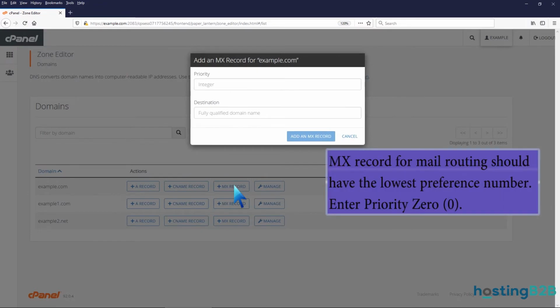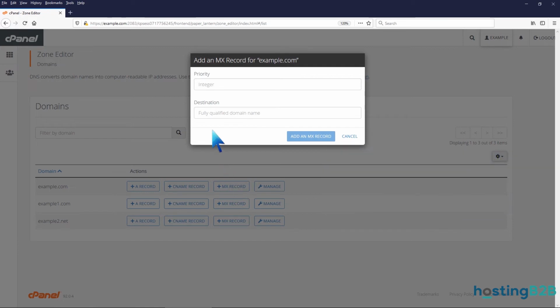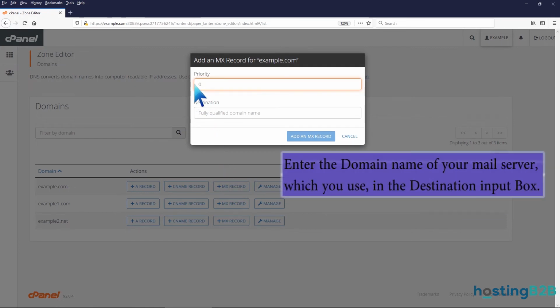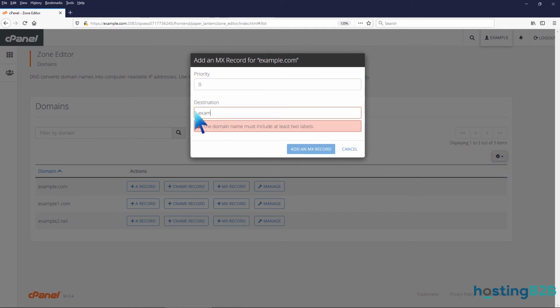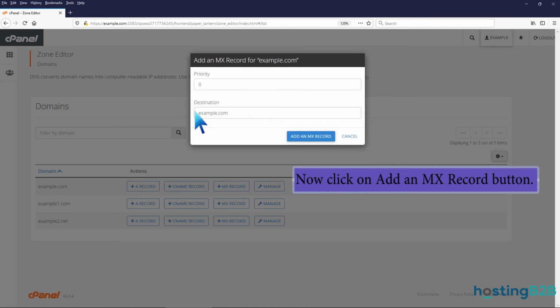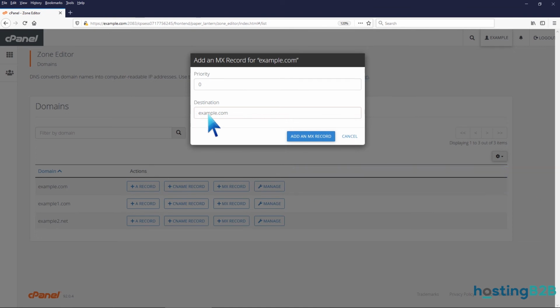MX record for mail routing should have the lowest preference number, so enter priority 0. Enter the domain name of the mail server which you use in the destination input box. Now click on the Add an MX record button.